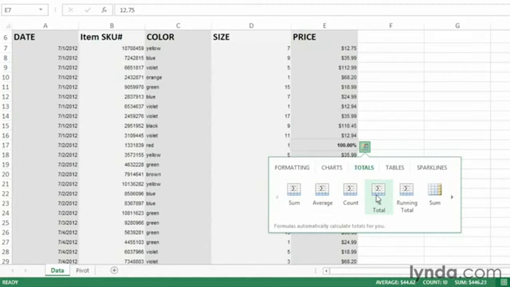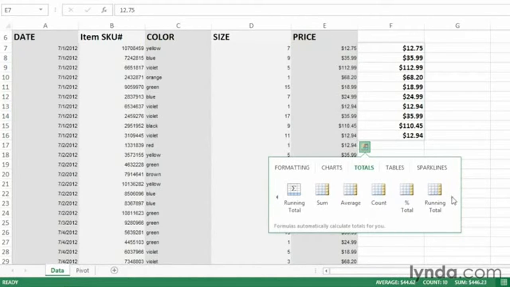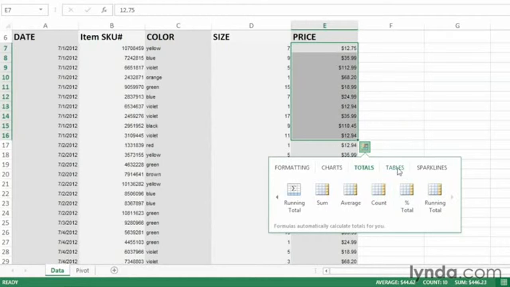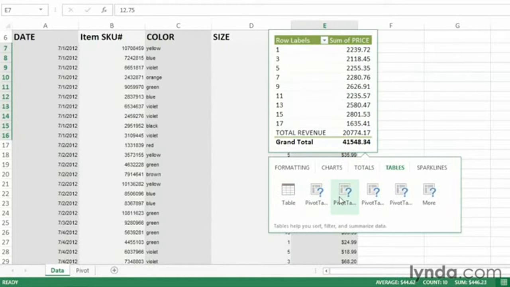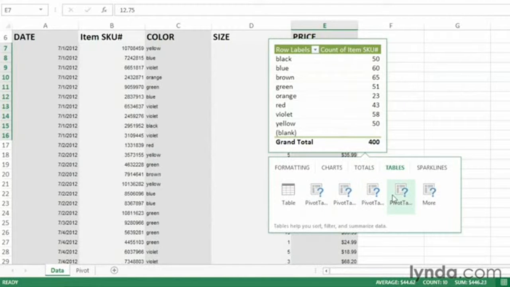We can see percentages, running totals, and we can actually access more, like sums, averages, counts, running totals, for example. That's a nice one. Lots of options under totals. We can also go to tables for creating pivot tables. You can see previews of the tables that would be created depending on your selection. Remember, we haven't actually clicked anything here. We're just previewing it. It's a quick analysis.